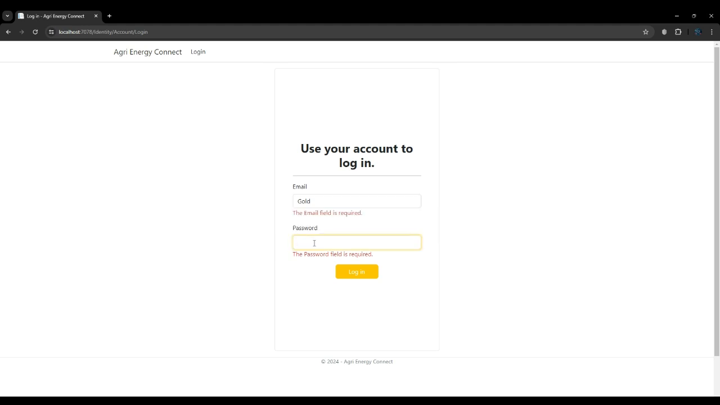And in the password, let's enter a wrong password before we log in. See if it checks. Still checks. And just use the correct email, then log in. It says invalid login. Then let's put in the correct password.